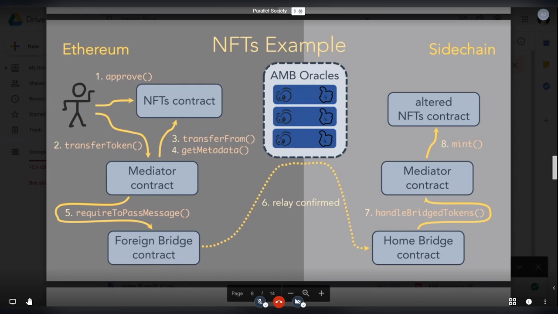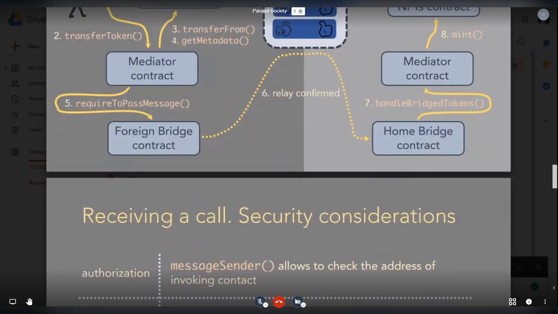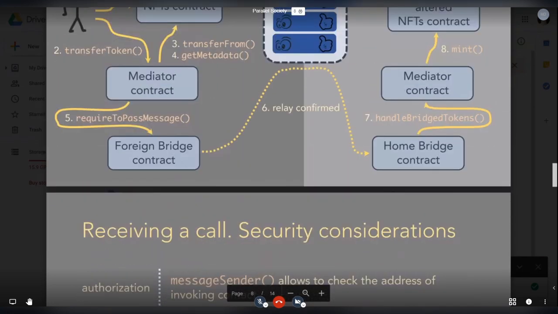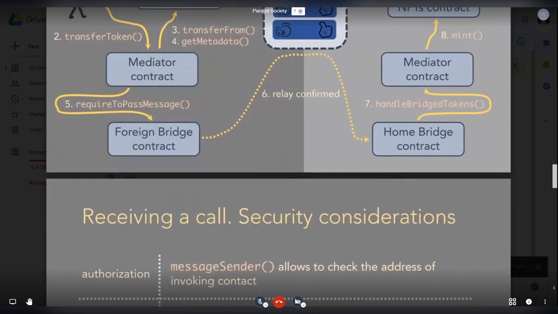And if you go to our project GitHub repo, you can find the repository where you can find all the needed contracts and a description of how to set up everything. And this is quite a complex scenario, and we consider more relaxing scenarios, when we transfer not NFTs but fungible tokens like ERC20 or ERC677. Definitely, when we need to transfer information through the bridge, we need to consider some security considerations.